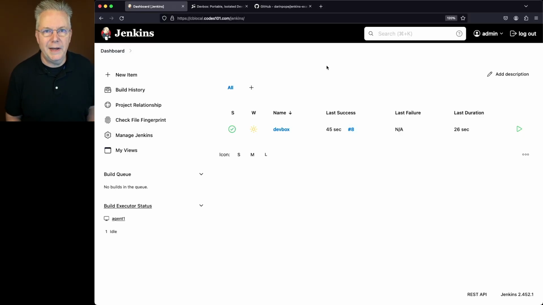Here's today's starting point. I have a Jenkins LTS controller version 2.452.1. Attached to this controller, I have a Linux-based agent that has Devbox installed on it. The key part to that phrase, the only application that I've installed on that agent is Devbox. Now you might be asking, what is Devbox? Well, let's take a look at the documentation.